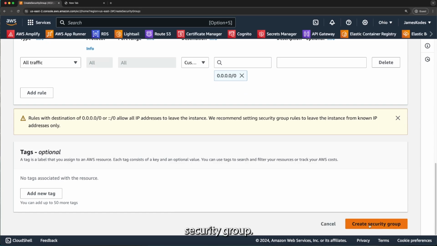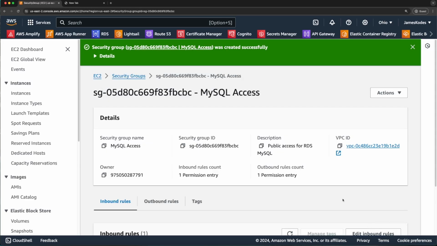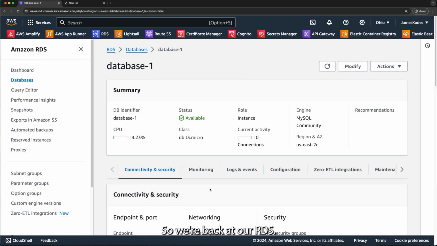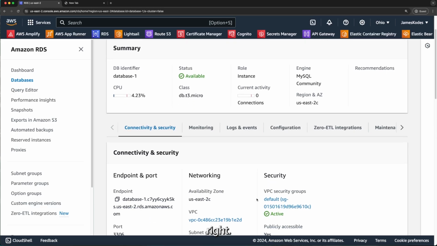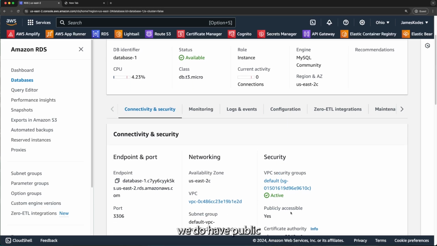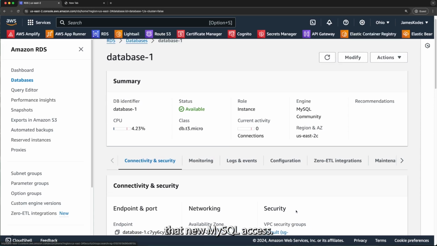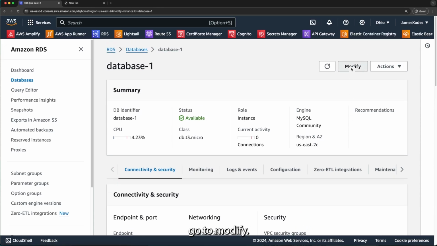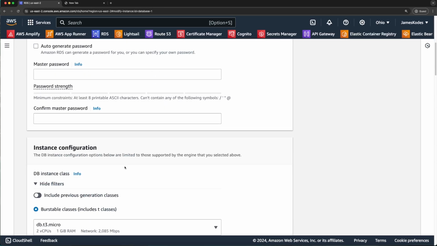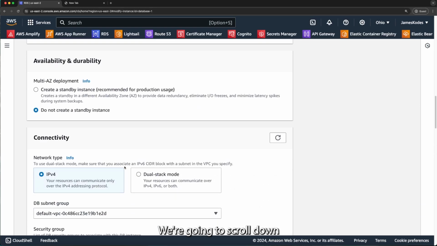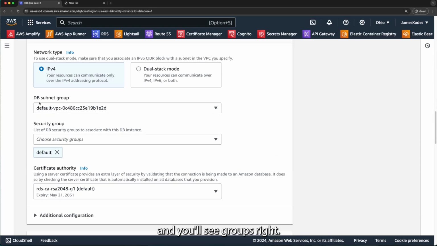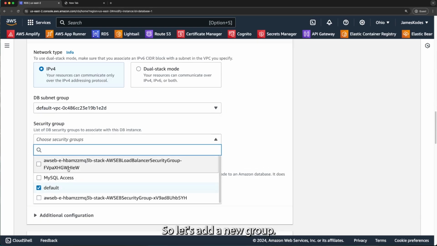Let's hit create security group. And it's been created. So we're back at our RDS. We can see we do have public accessibility as yes. VPC security groups, it's on the default, but we're going to want to add that new MySQL access. So we're going to go to modify. We're going to scroll down and you'll see groups. So let's add a new group. We're going to add that new group we created, MySQL access.